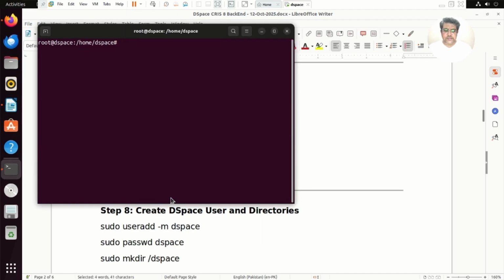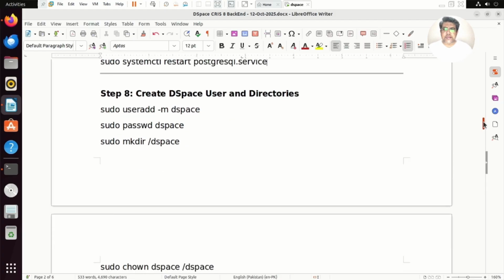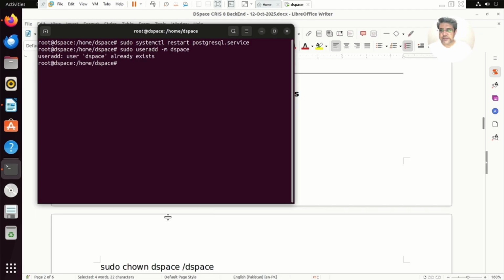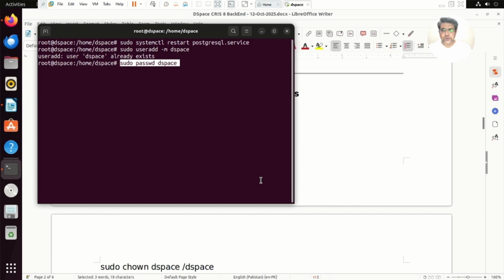Let me clear this, paste here. Okay, done. And after this we create the DSpace user and directories, although we already created them when we installed the front end, but this is part of the backend. So to show the complete process, I just run the command. It already exists, DSpace, and you can even change the password through this command. You can update the password if you want to, but the password is okay, so I just go with the old password.